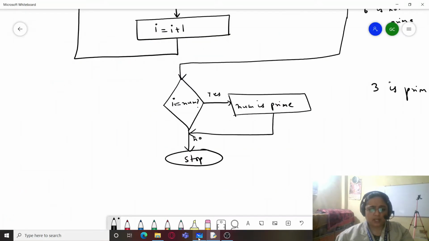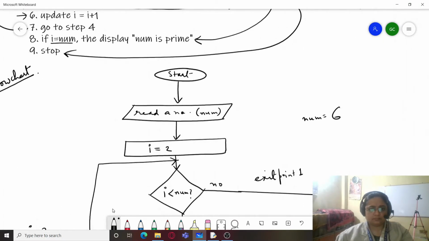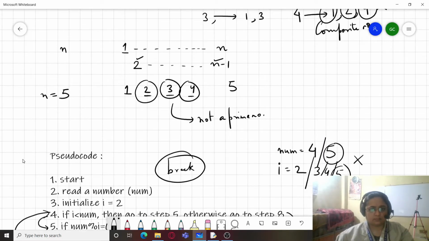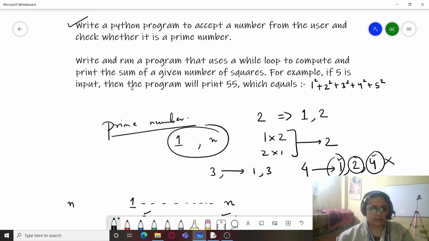Now let's move on to our next question. Our next question is, write and run a program that uses a while loop to compute and print the sum of a given number of squares. For example, if 5 is input, then the program will print 55, which is actually the sum of the squares of numbers from 1 to 5. So let's code this program.